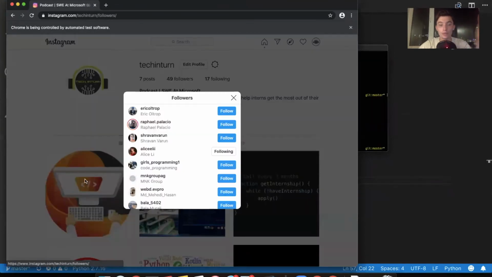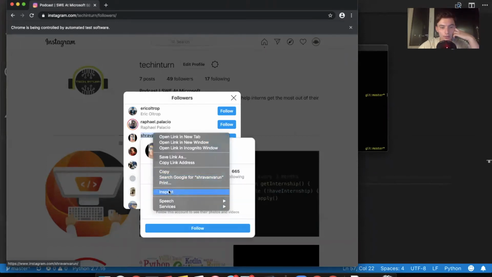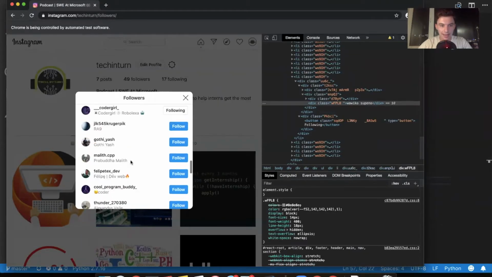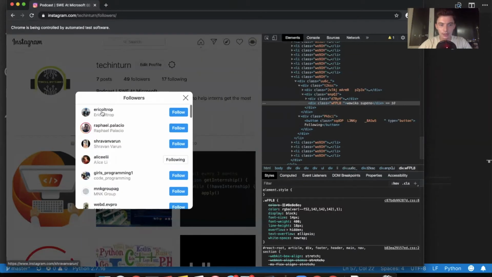Okay, great. Now it's got this popped up, right? It's got the dialog popped up. That's exactly what we want. I want to select every single person here, right? And I want to get their username.